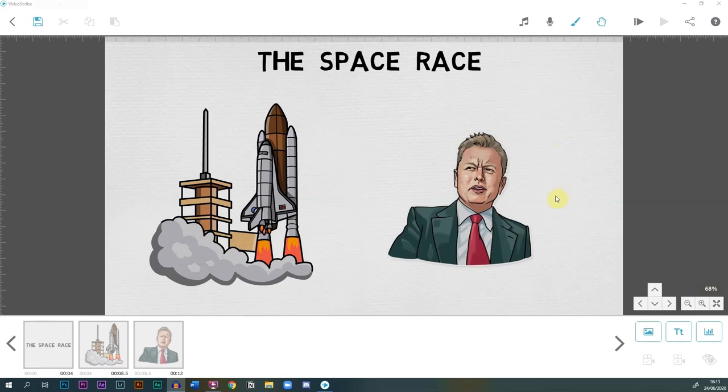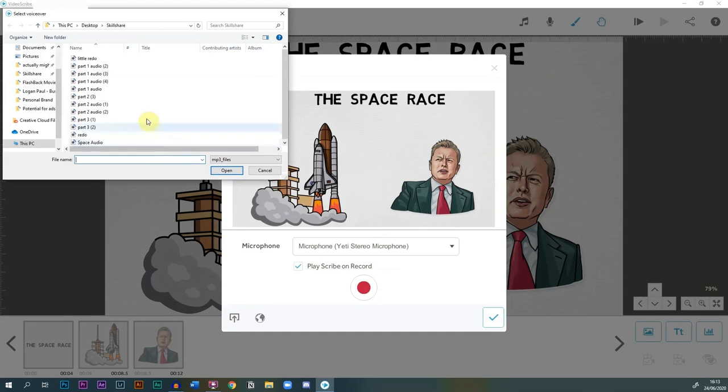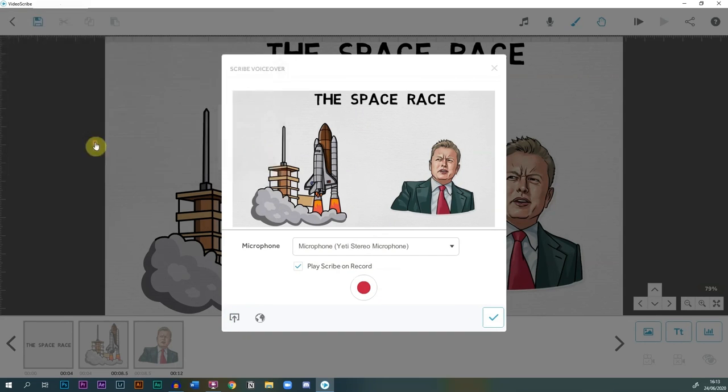Adding a music track or a voiceover to your project is pretty straightforward. If you hit this button here for voiceover, you first of all have the option to record your own voice within Videoscribe itself just by pressing this button here and then hitting tick when you're done. This is a really nice feature, but in general I like to import my own MP3 files. So by clicking import, I can select the file I want, which is space audio, and I can preview it to see if it's the right one.